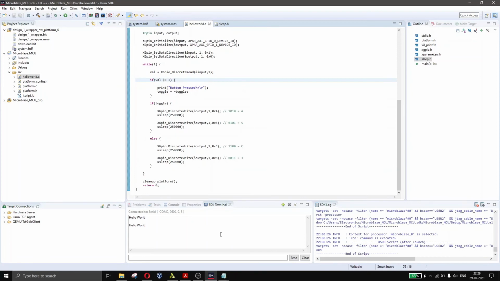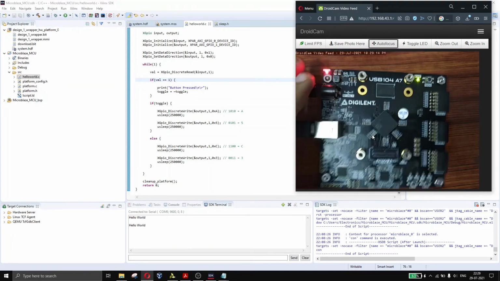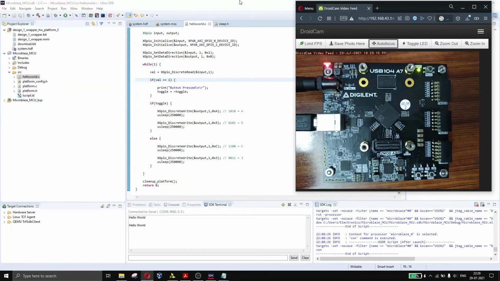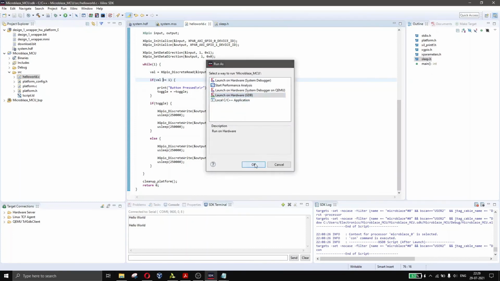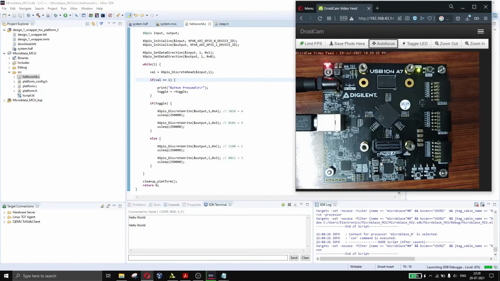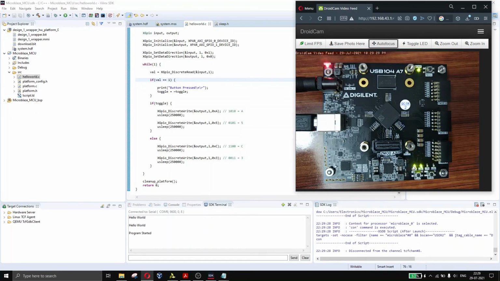So I think it's already compiled. Let's run it. I have the board here. This is the board. We'll program it. So launch on hardware. Okay, it's just launching it. It's done, so program started. We got the program started printed to the terminal.